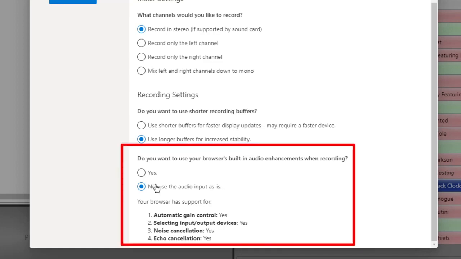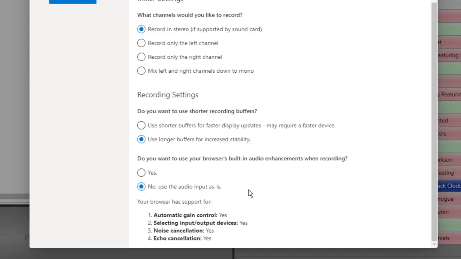We should always turn off the browser's inbuilt audio enhancement. If you turn those on, then the system will try and do automatic gain control, selecting inputs and outputs. It may also do noise cancelling and echo cancellation. Our advice is to set this to no and not allow the browser to try and enhance the audio.